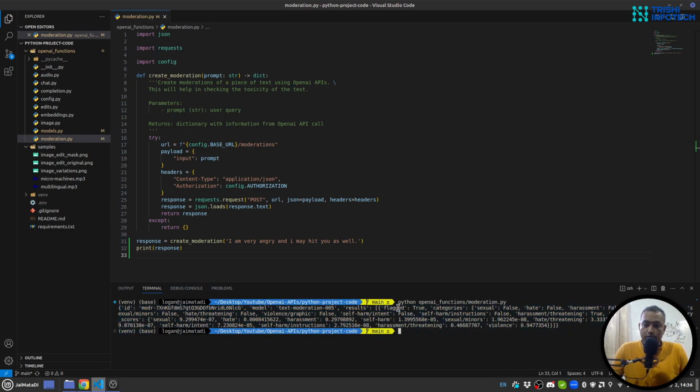You will see that it is flagged true, and category sexual no, hate no, harassment no, self harassment no, sexual minor no, hate threatening no, violent graphic no, self harm no, self harm instruction no. Okay, it is harassment and threatening, yes, though it is not violent. And you can see the score of each category as well. So here in the harassment and threatening, it is about 0.46. So this is how you can create a moderation function and use OpenAI moderation API.